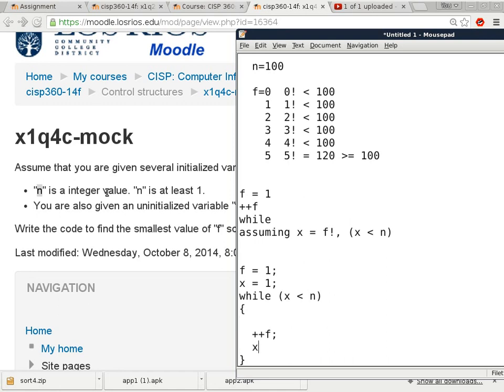And if we do it after, obviously there's an assignment operation here somewhere. How do we update x? x times f. x, go ahead. x times f gets x. Yep. Because x has always been f factorial, so that means, before we increment f, x is still f factorial.